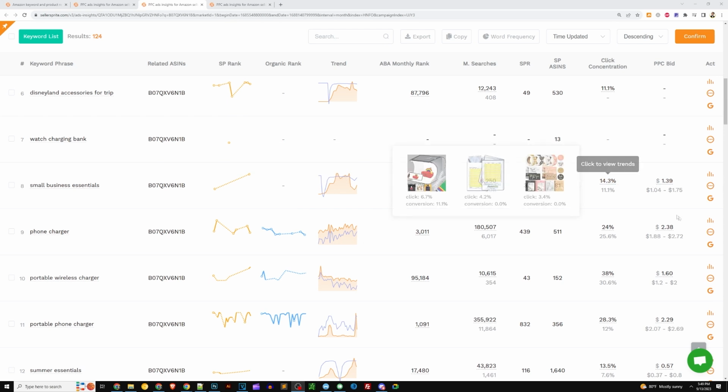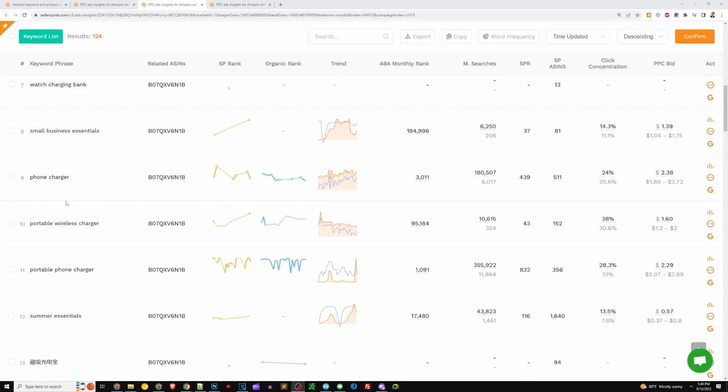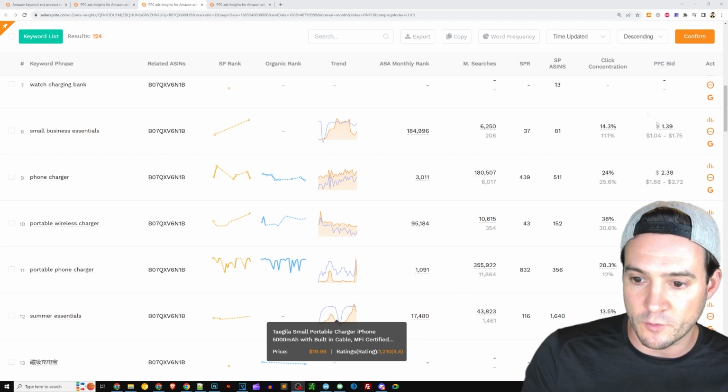Scrolling down, small business essentials. Phone charger, it looks like they're paying about $2.38 per click. Portable wireless charger, $1.60 per click. Portable phone charger, $2.29 per click. You guys get the point here, right? Of what we're looking at.